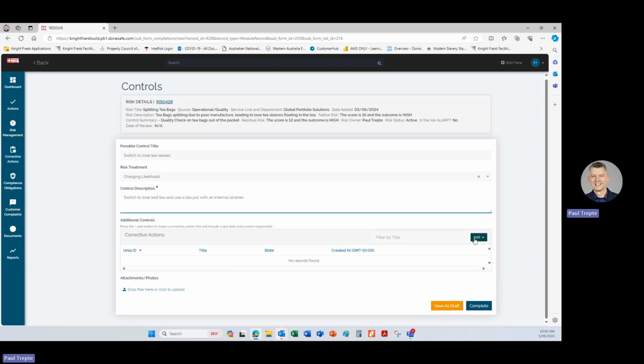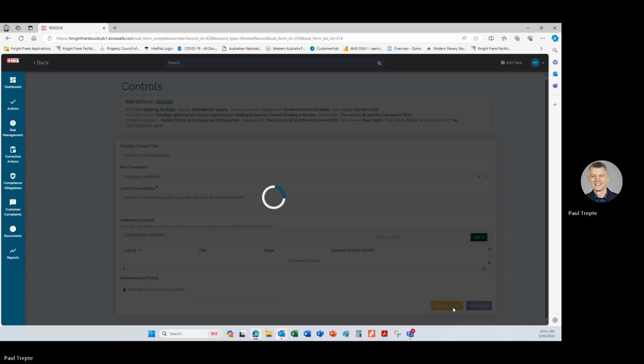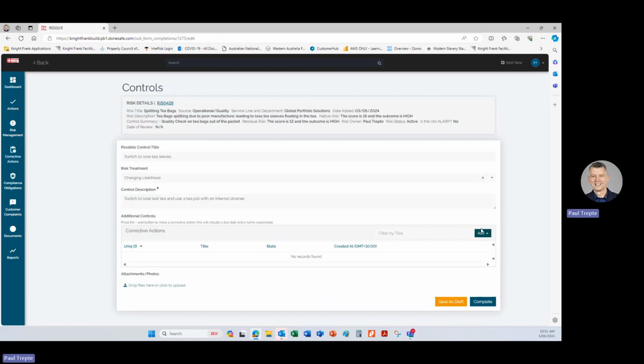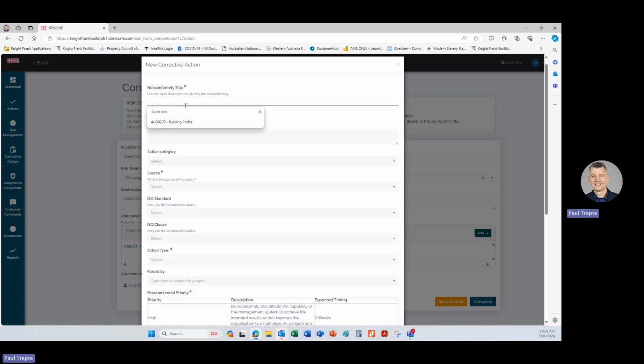We'll then need to assign some actions to somebody. So we go through the action module to do that. I would tend to save this first of all as a draft, and then go back in and add our actions. I'm going to add an action. I can either select an existing action if there is one, but I'm going to add a new action.